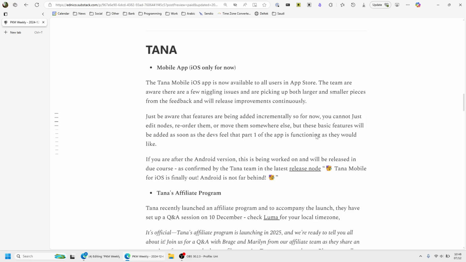Tana, what they've got is the mobile app, at least the iOS only for now. That's been released and is available in the hands of everyone that is a Tana member or a Tana user. So you can download it through the App Store or the Apple Store, whatever it's called. Their team are aware that there's a few issues, and they are working on the larger and smaller pieces of feedback that they've received from various different users in the community.